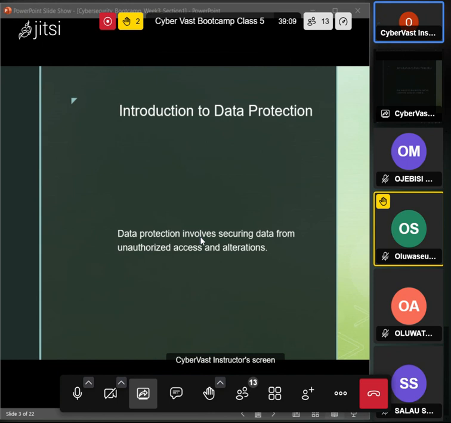You actually mentioned a particular point that is very, very important. Data protection has to do with how we secure data from unauthorized access, alteration, or damage.